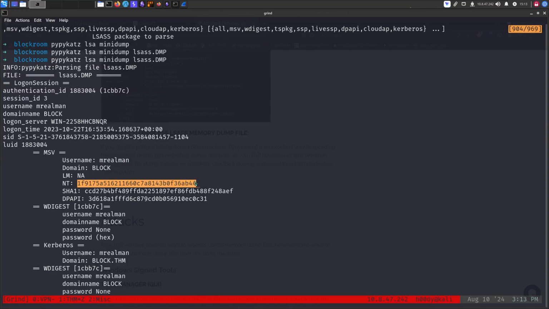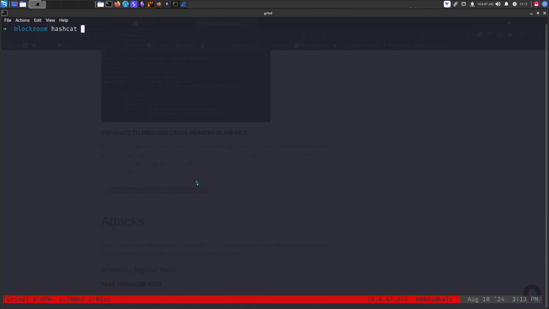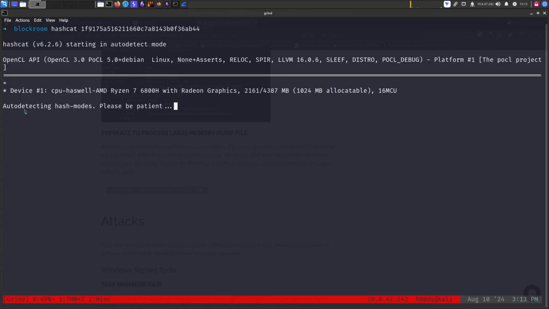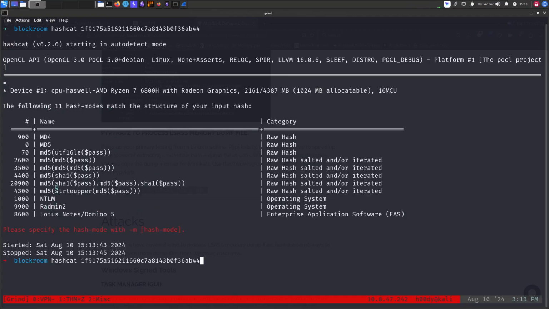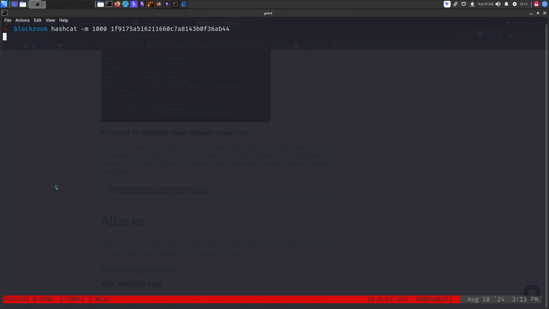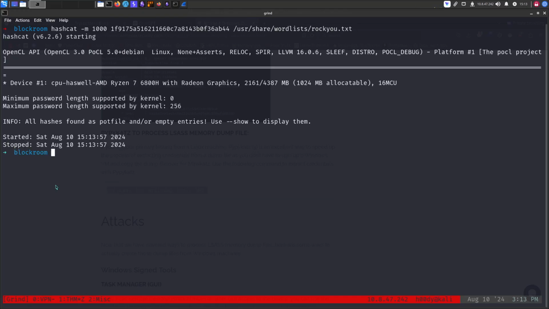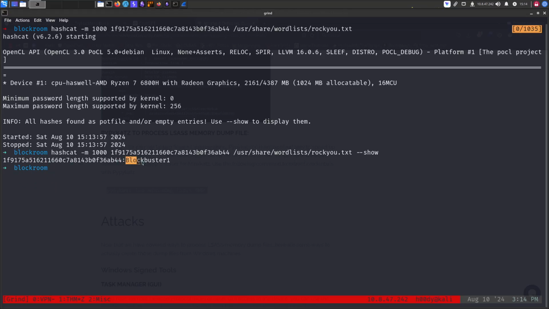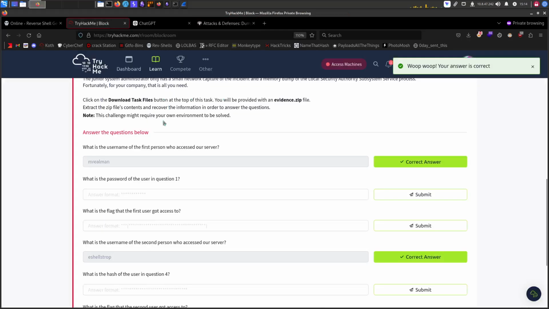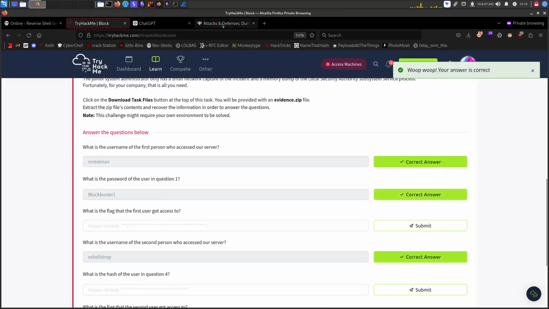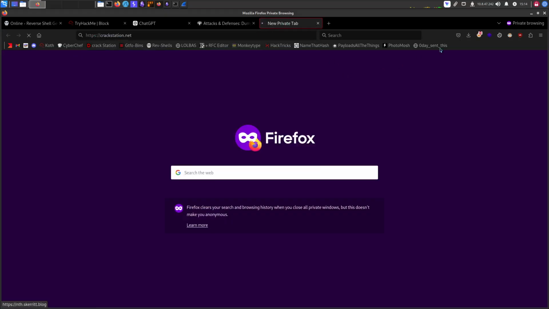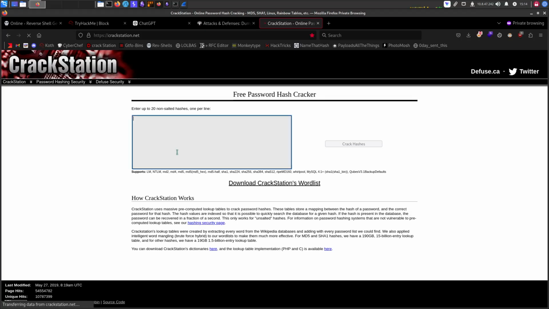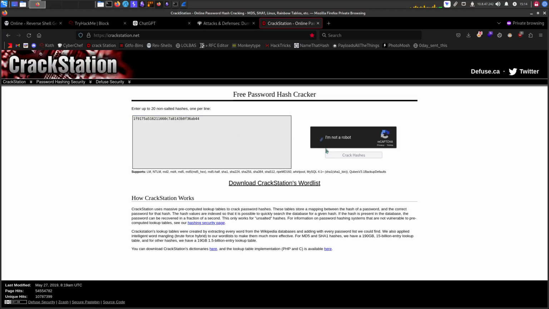Let's just take the hash and let's crack it using hashcat. I'll just specify the hash to auto detect the hash mode. So it's NTLM. So we can use -m 1000, and let's just use rockyou.txt. And I think I've already cracked it, so there we go. Blockbuster1. This is the user password for user 1. I think we could get it even using CrackStation, so no worries for that.